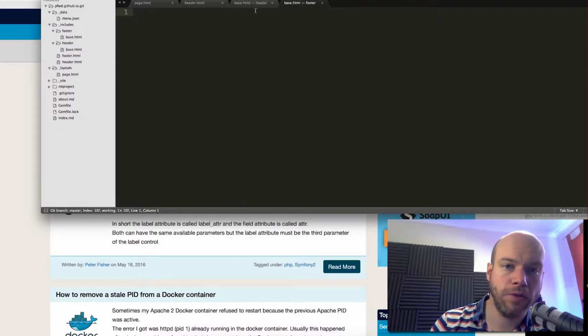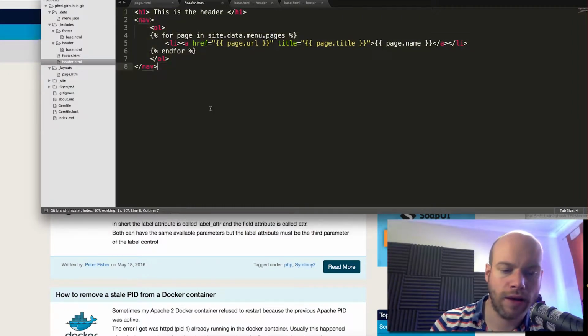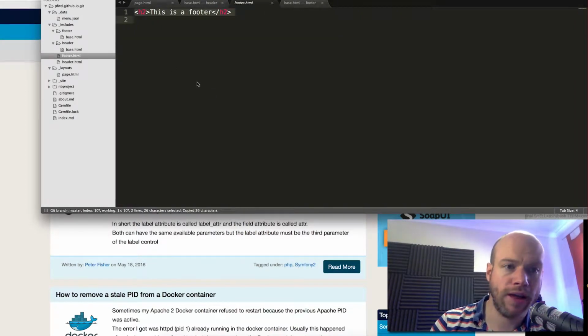Then in the header, I'm just going to copy this and put it in the base, save that. Likewise with the footer, I'm going to copy that, put it in here, like so, save that, good. Okay, I'm going to delete these.